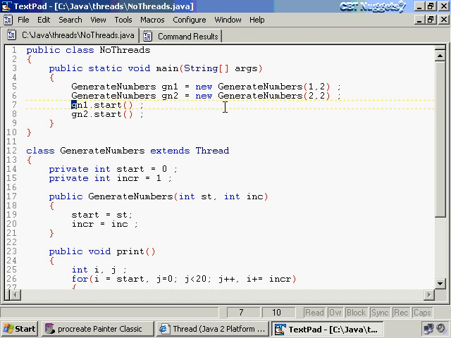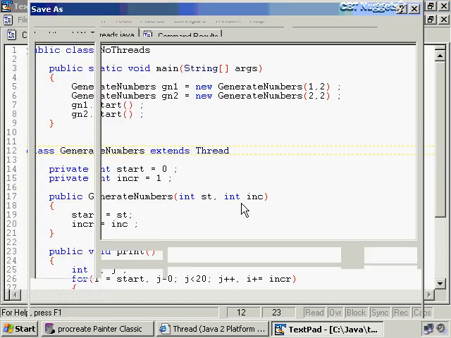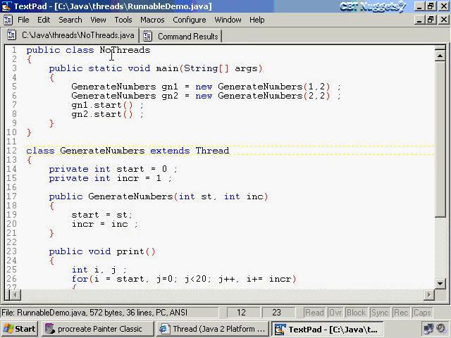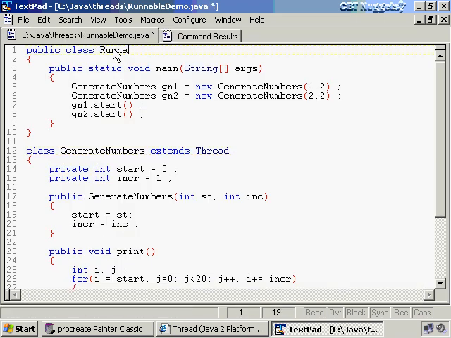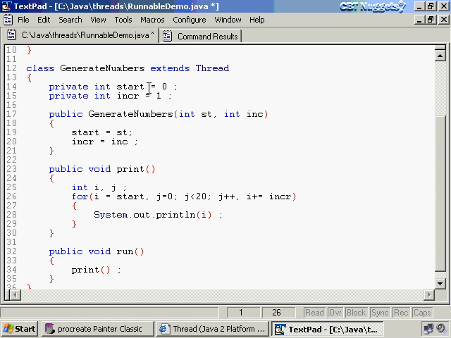Now let's go ahead and show you how to do this by implementing the Runnable interface. All right, the first thing I'm going to do is a quick save as, because I want to rename this file to RunnableDemo.java. And I'm going to rename the class to RunnableDemo here. Now this class is fairly easy to work with. We essentially changed this from extends Thread to implements Runnable. Okay, that's a fairly straightforward process.